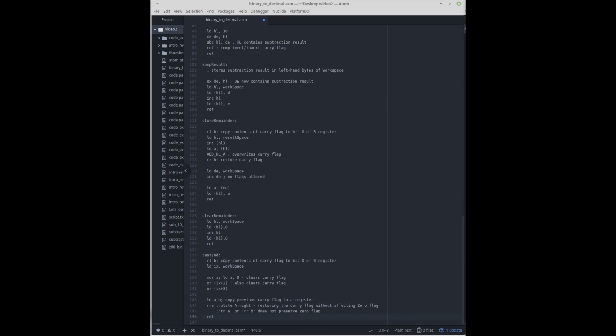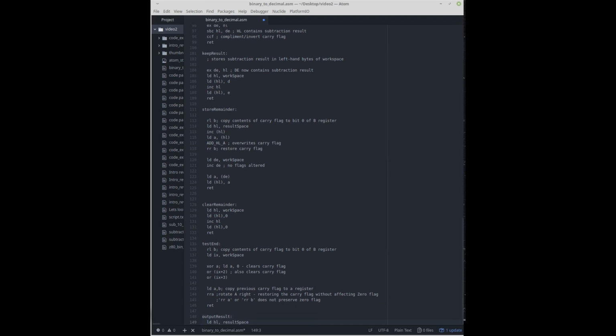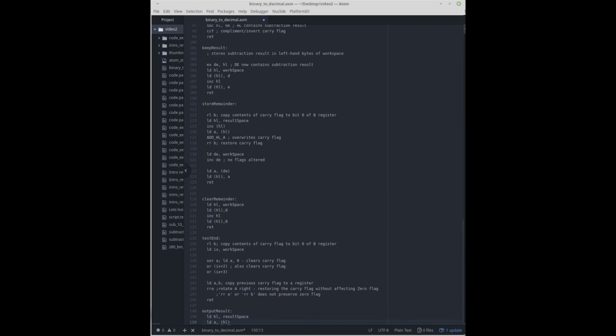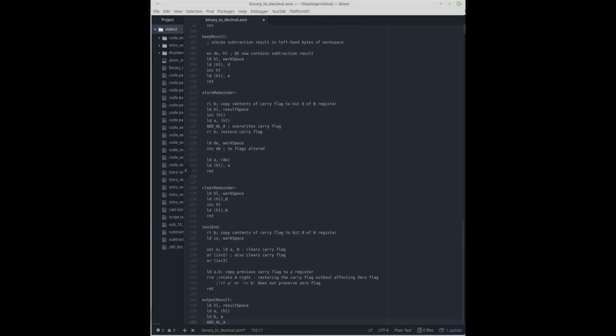Finally, the output result function. This is obviously very platform dependent, but the main thing is that the decimal digits are stored in reverse order, so the display loop needs to account for this. I load HL with the result space address. The first byte of the result memory is the decimal digit count, so I load A with the count, and also load B register with a count to use as a counter in a loop. I add A to HL, and HL now has the address of the most significant decimal digit.